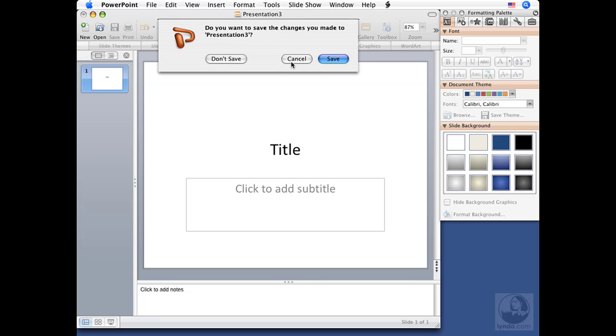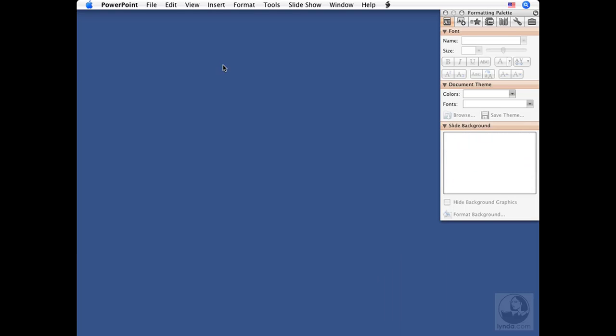Your options are to not save and continue closing the presentation. Cancel will bring you back to the presentation so you can continue working on it. Or you can save it on the fly. I'm going to click Don't Save, which is going to close it up. And it takes me back to no presentation now, but still working in PowerPoint.